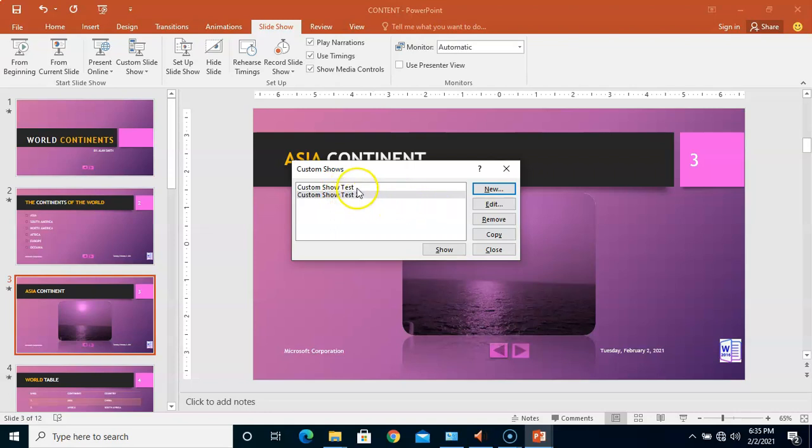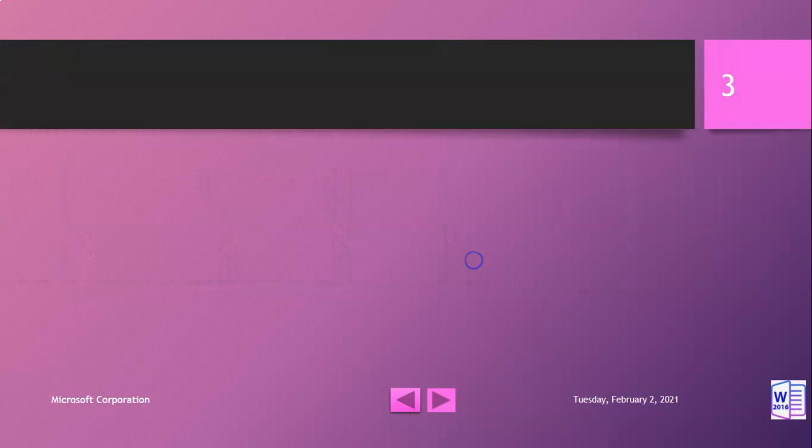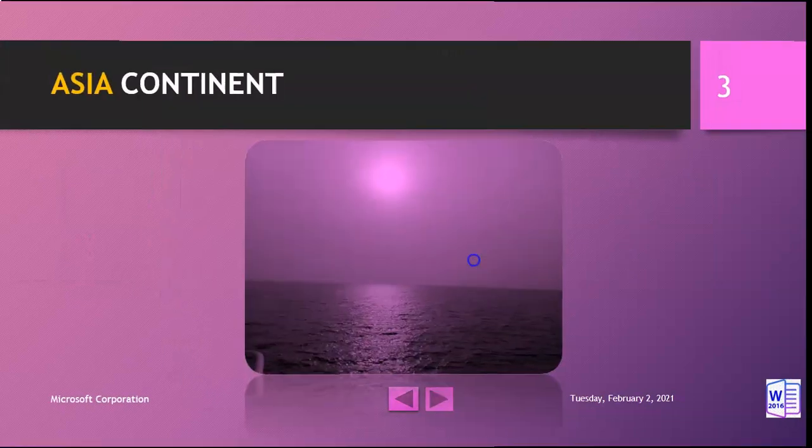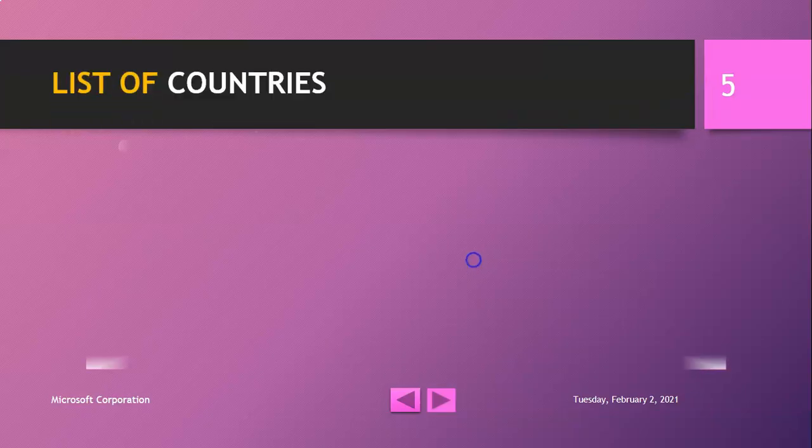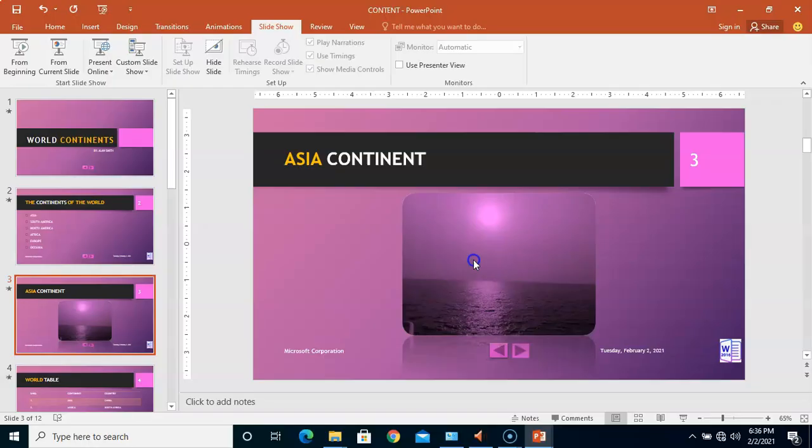If you don't want any of them again, you select it, then you remove it. Do you understand that now? So these are things that you could do. So any of them that you now want to show, you click on it, then click show. You see that? So you can now begin to show it to your audience. I hope you got that clearly. So I've come to the end of it.